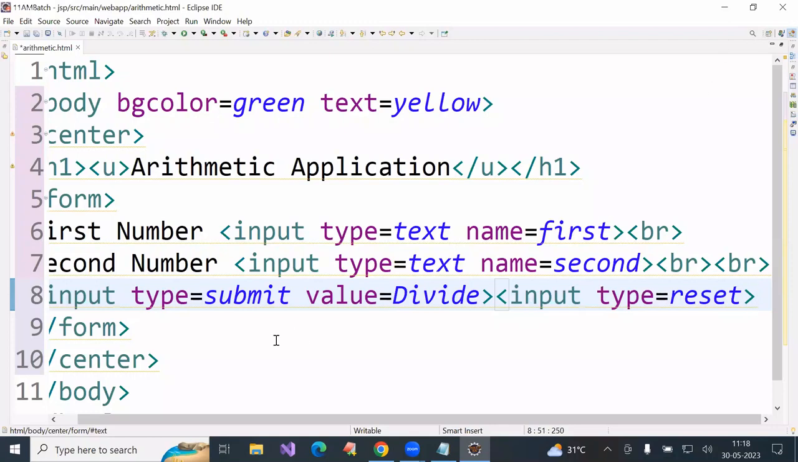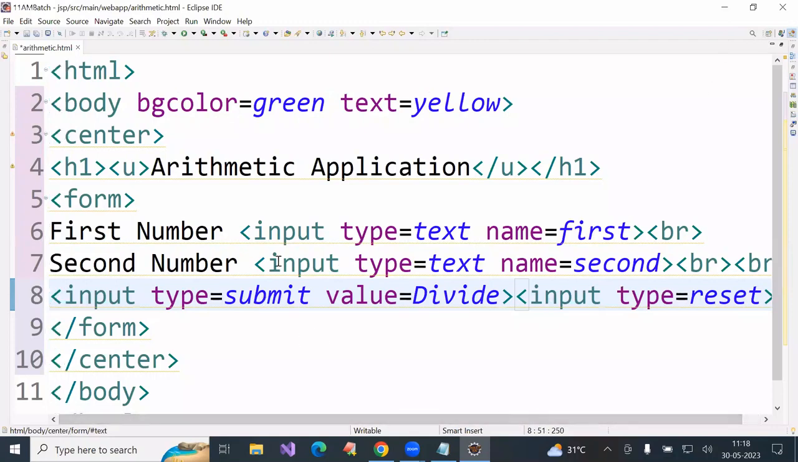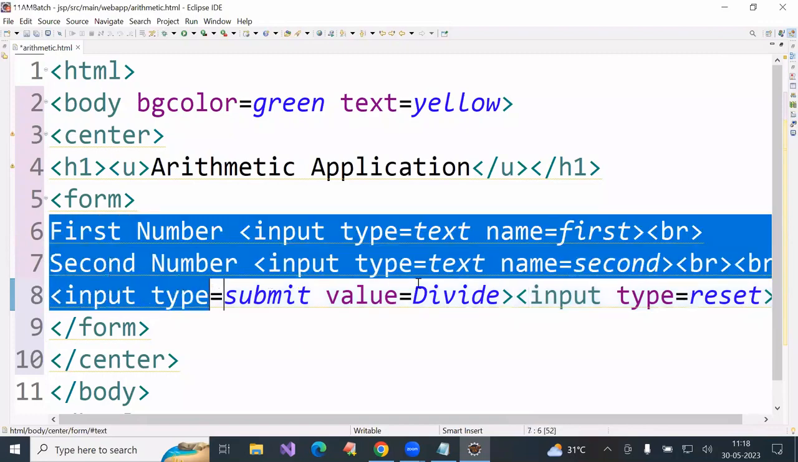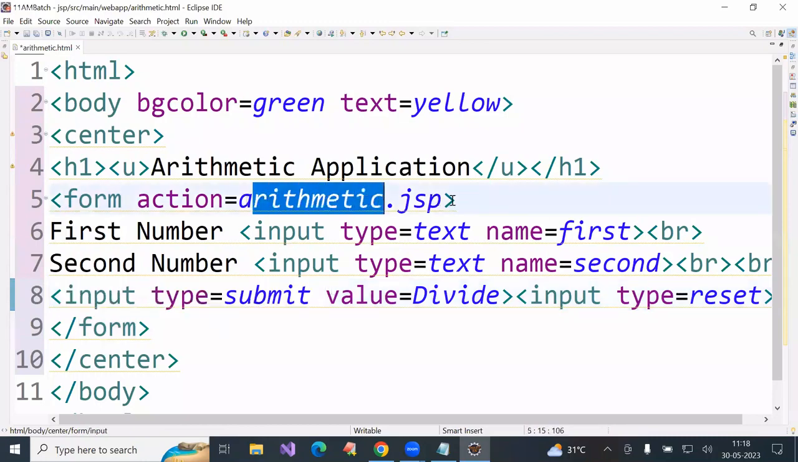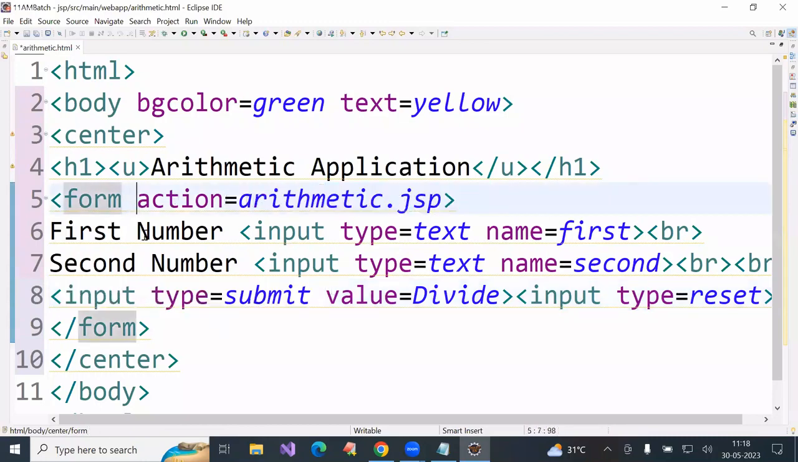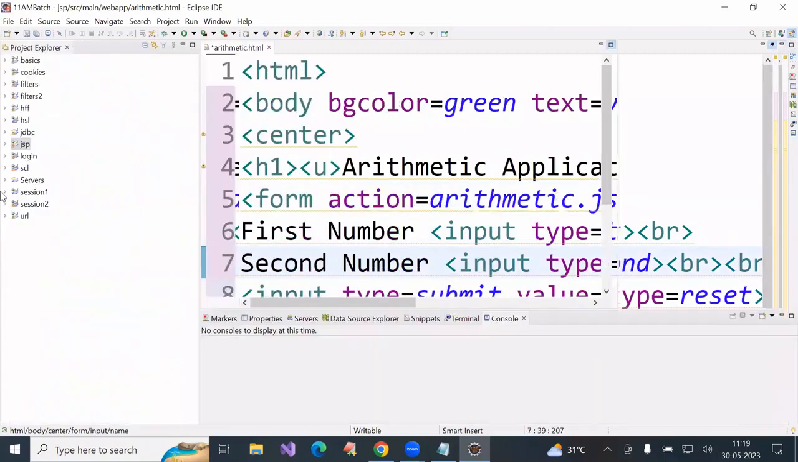Now here you'll enter first number, second number. Is it confidential data? No. Then method equal to, by default, what is there? Get. There is no need to write it. Now here action equal to that next program. What is the next program? Arithmetic.jsp. Whenever you click on the submit button, arithmetic.jsp is going to be executed. Default request type is get. First number, second number received. See this HTML, how it appears.